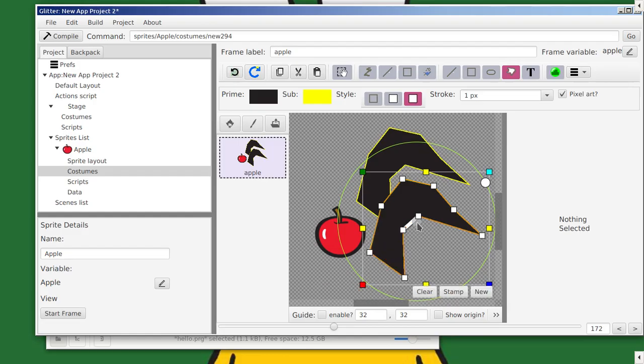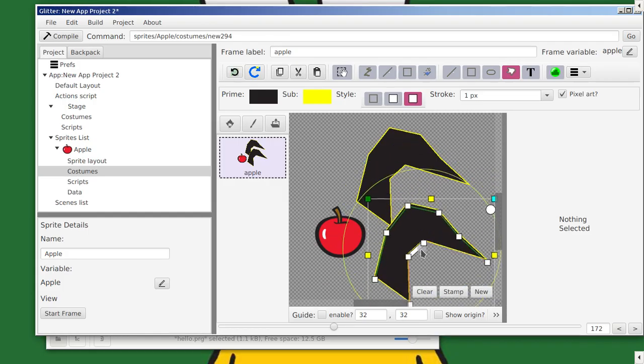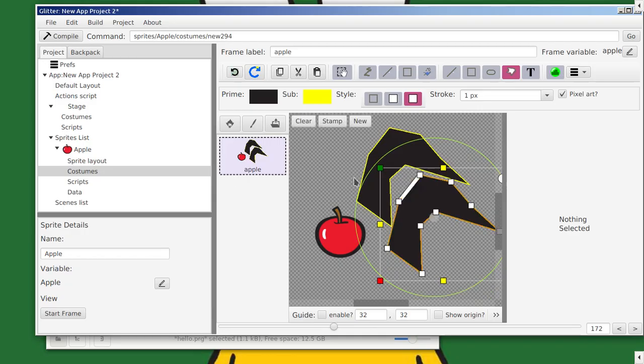Space does a stamp, escape quits and starts a new one, and delete or backspace is the same as clear. So if I go delete, it clears it until you move it again. I've had a lot of thought about what is the best way of doing this, because originally you had to do something active. It would just show you the outline, but you had to actually stamp it before it was part of the image.